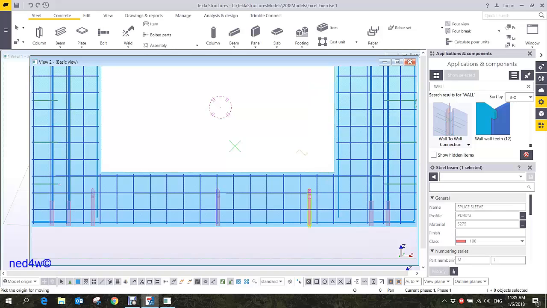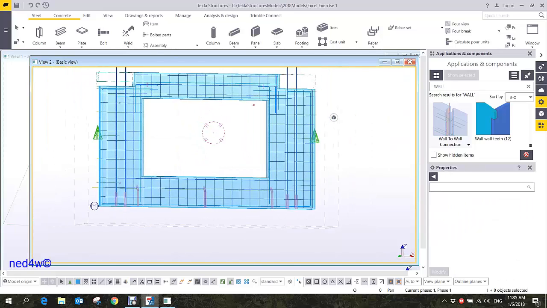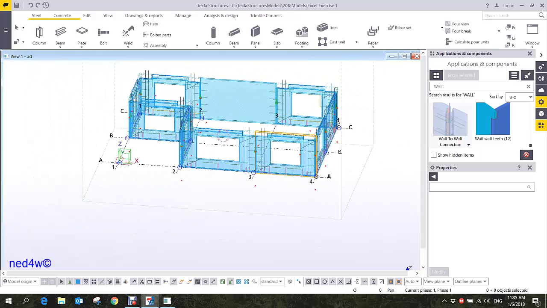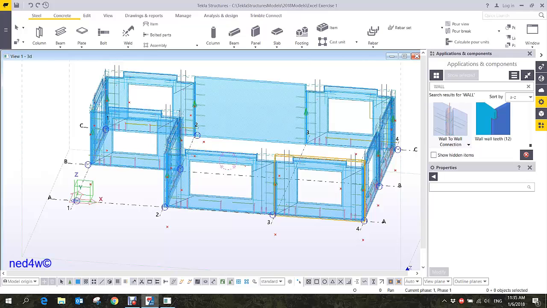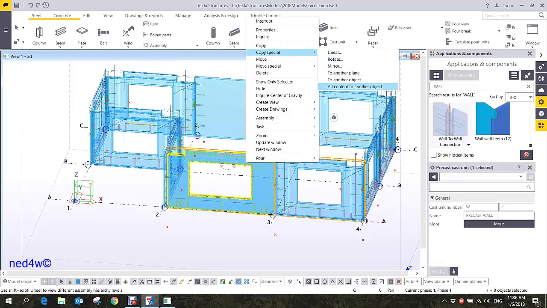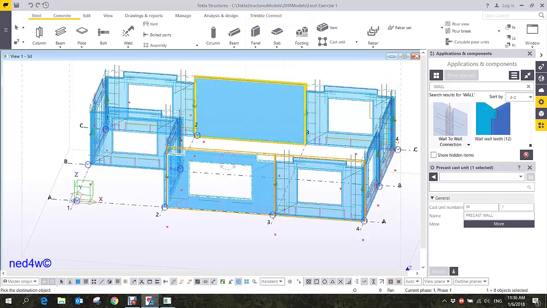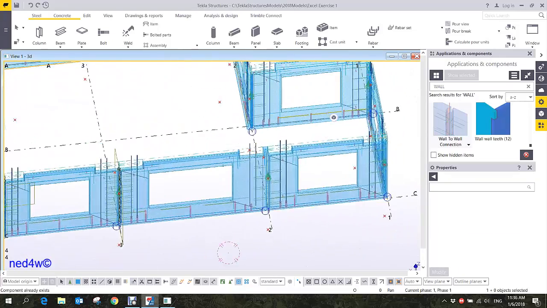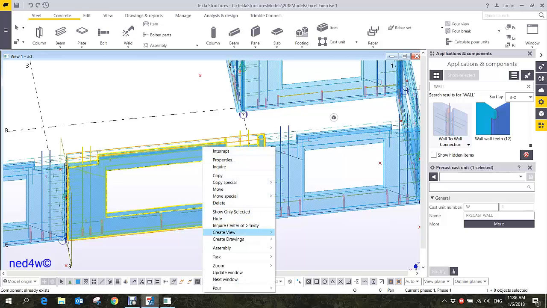And then move 400. Okay, so now you have a new length of the wall. Now, since this one is similar to the other side, all I have to do is copy this one, copy this, and then copy to another here. Okay, you will notice again this one also has some changes.